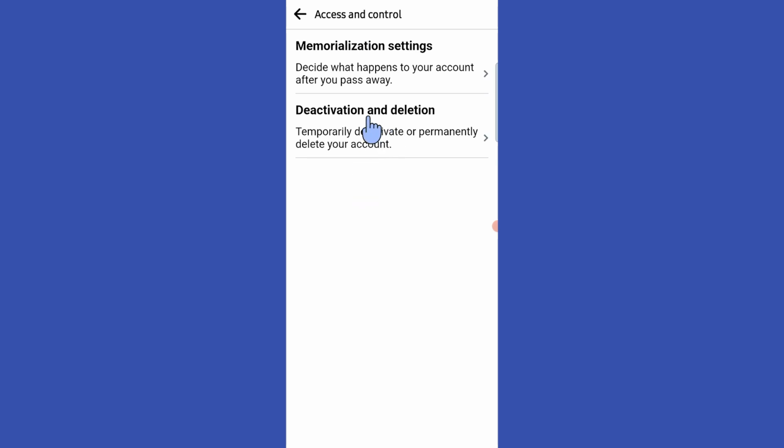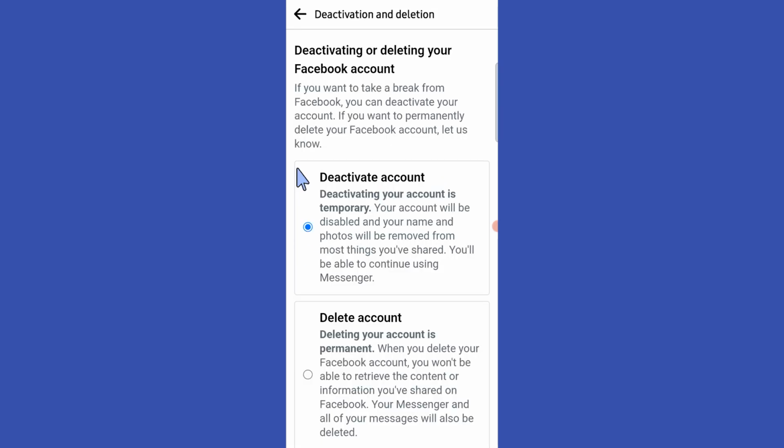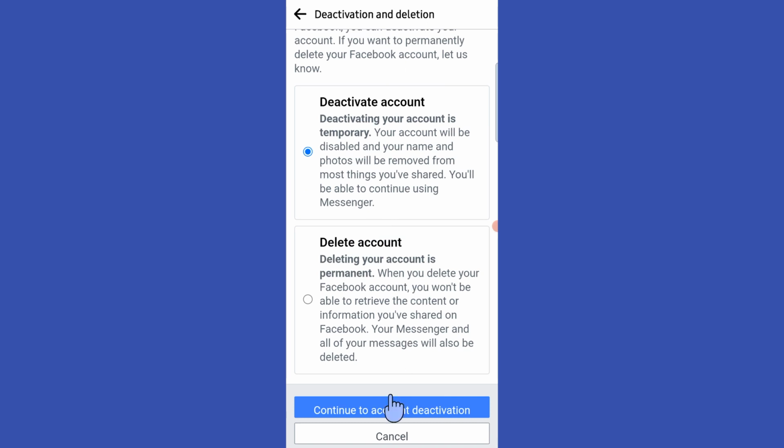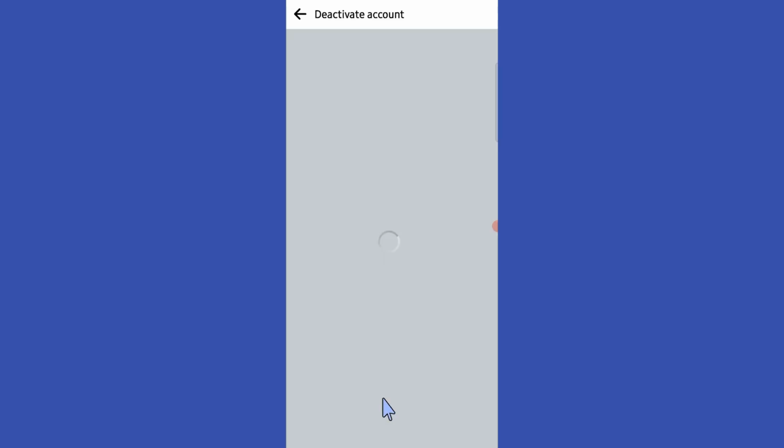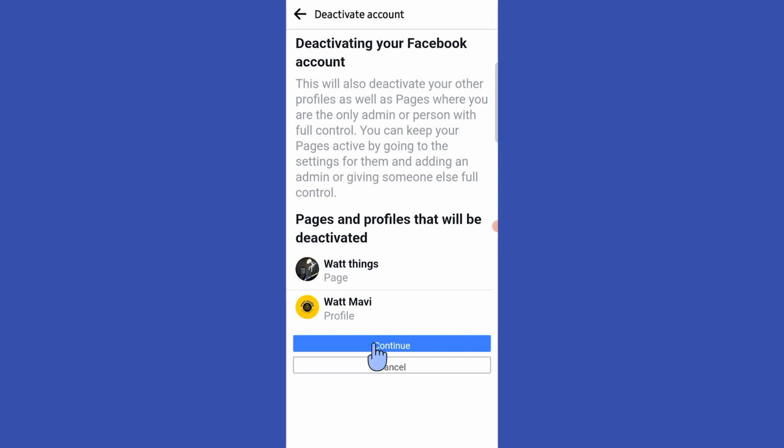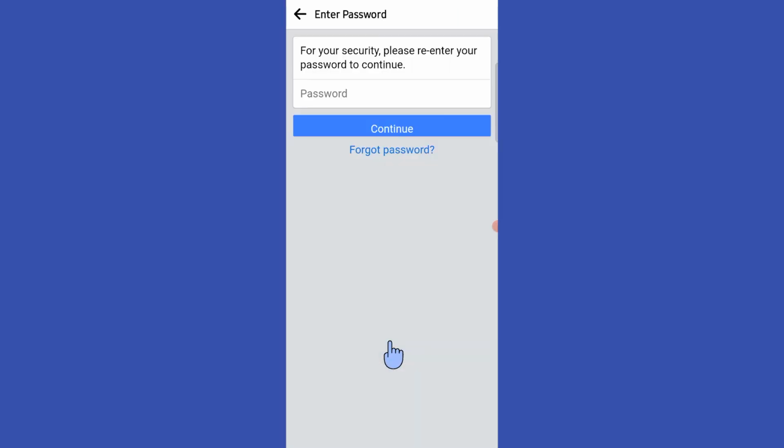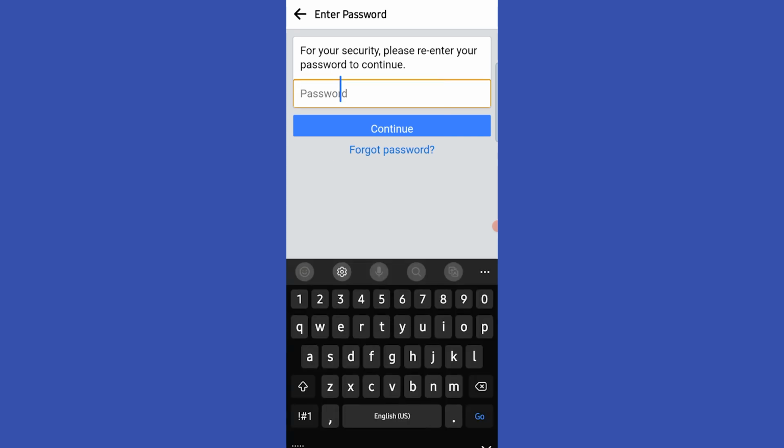Here select deactivation and deletion. Make sure the deactivate account option is checked. Then scroll down and tap on here. Again tap on continue. Here enter your password and tap on continue. Then you have to enter the reason why you are deactivating this account.